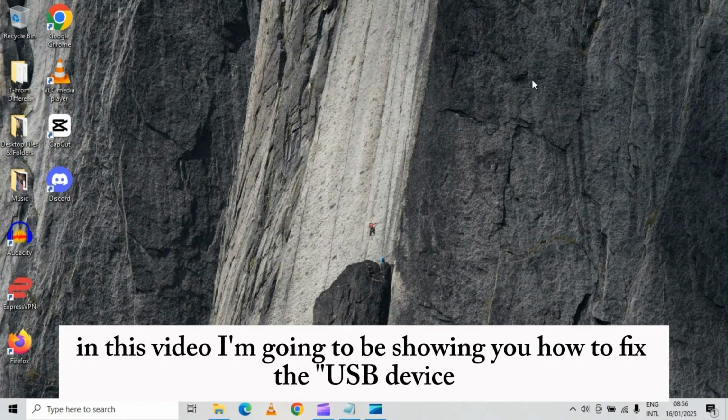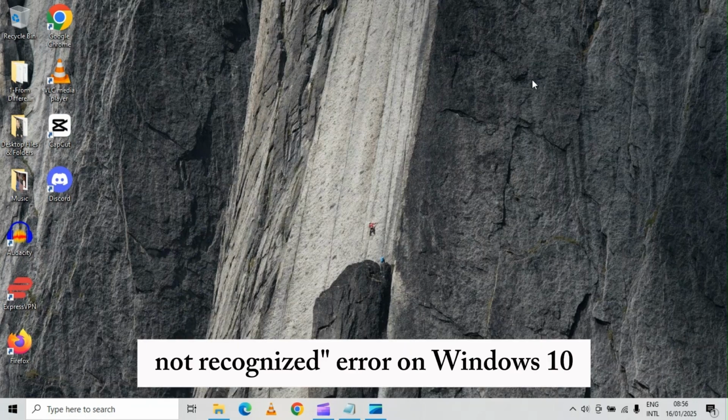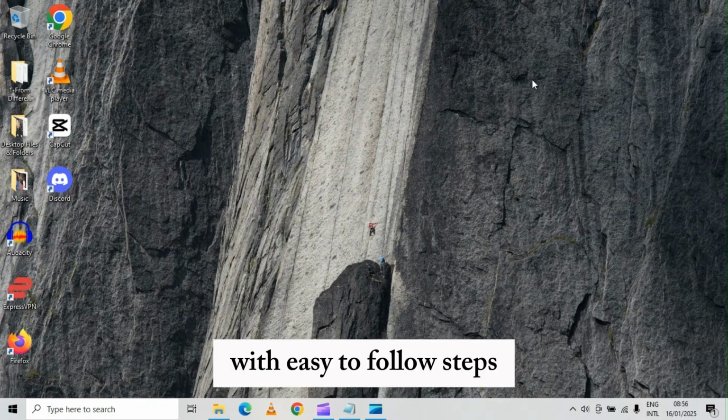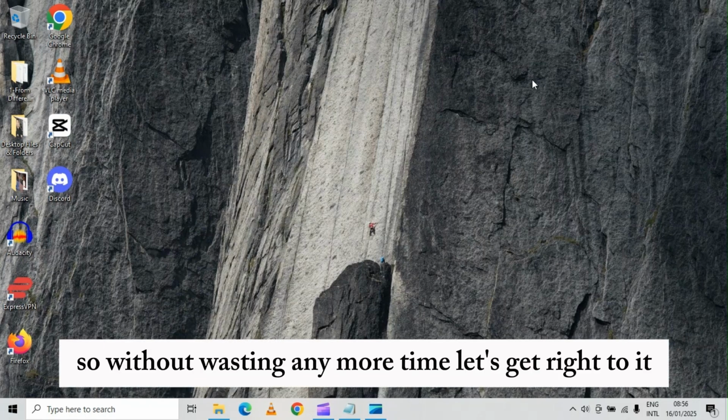Hello everyone. In this video, I'm going to be showing you how to fix the USB device not recognized error on Windows 10 with easy to follow steps. So without wasting any more time, let's get right to it.